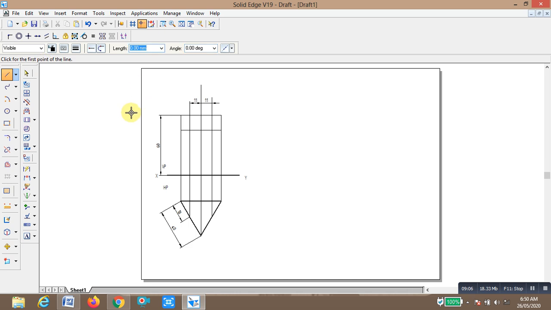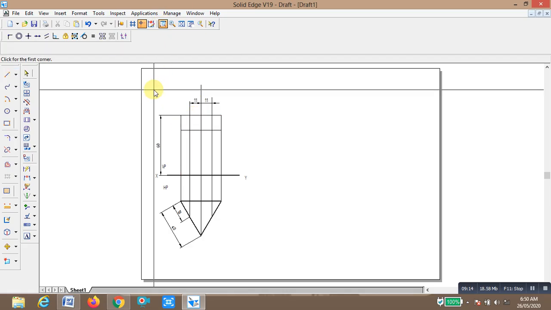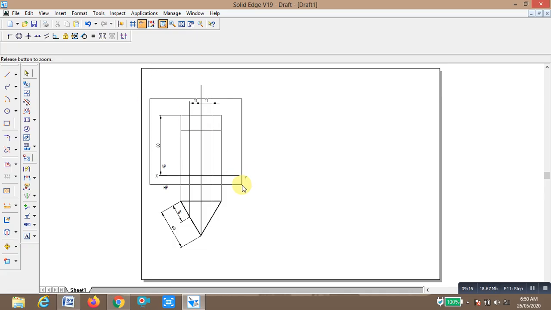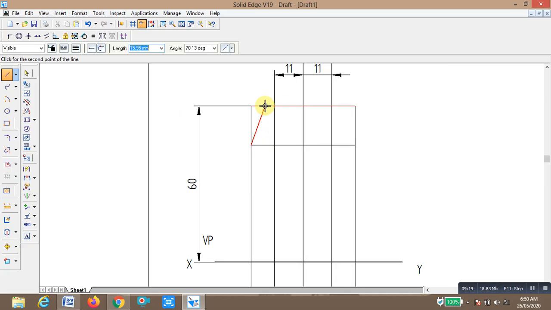You join these corners. Select the zoom command, zoom option, select this front view and connect the lines between here, at this point. Line at this point. So select line command, and this point, this is the extreme end.